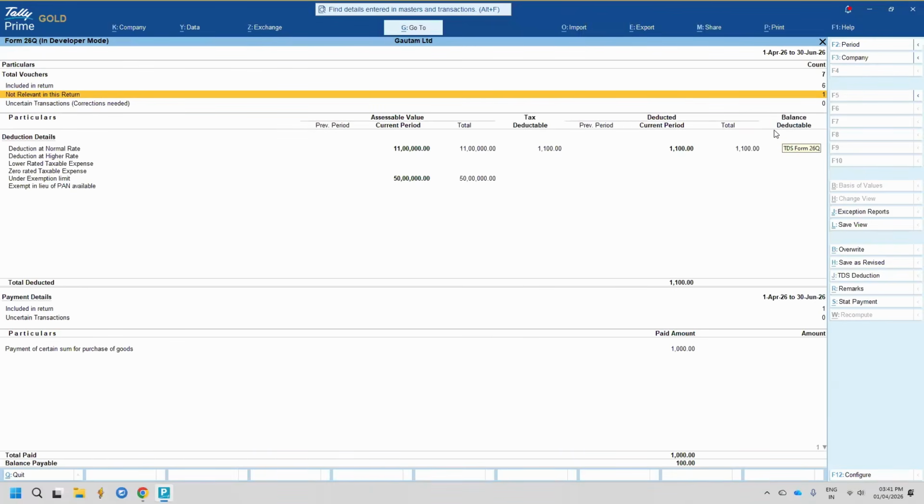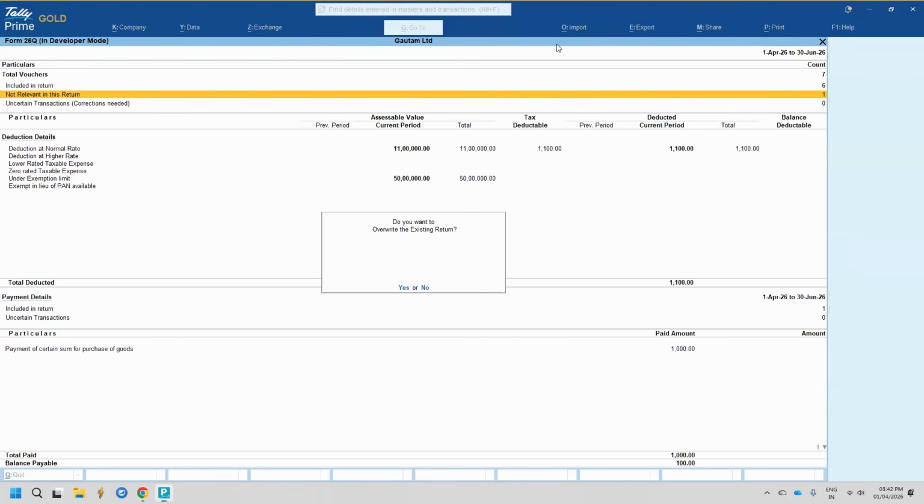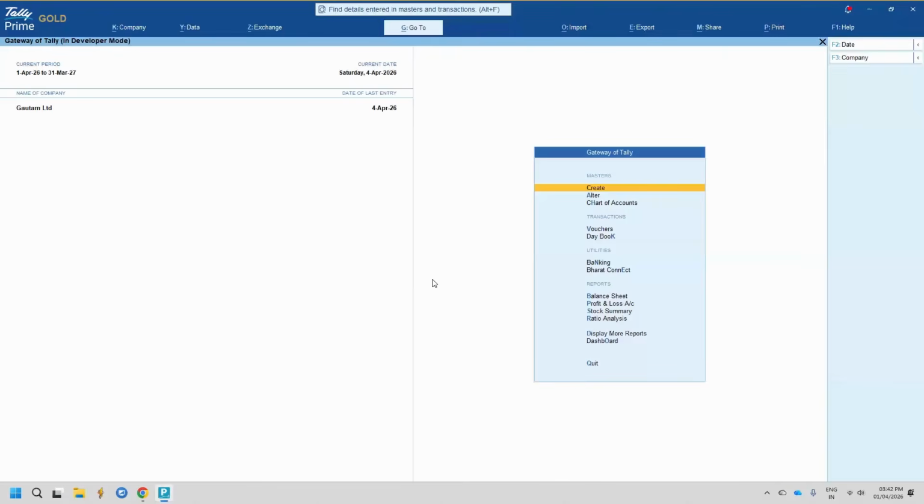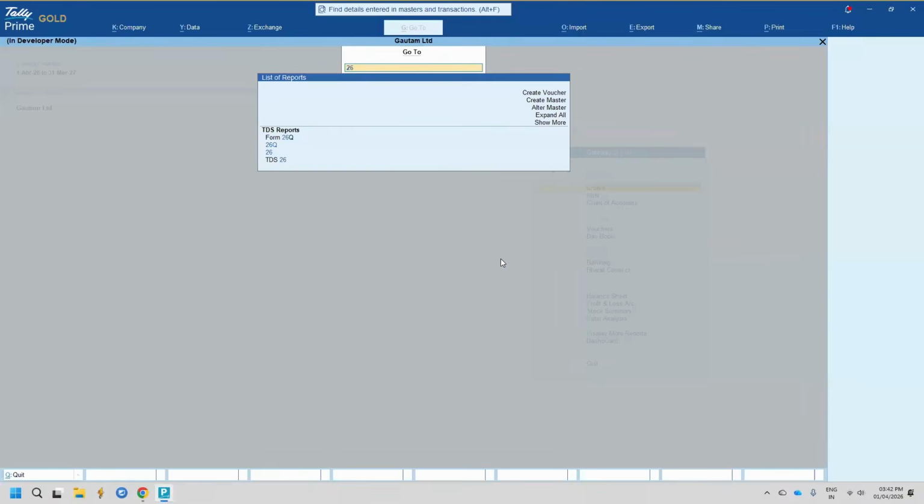And now if we want to save this as a revised return, we can click here Alt H. If we want to override the original return, then we have to click on Alt B. Press enter, it will be modified.